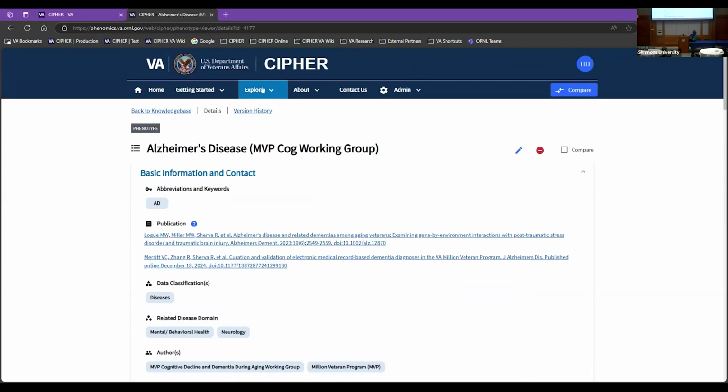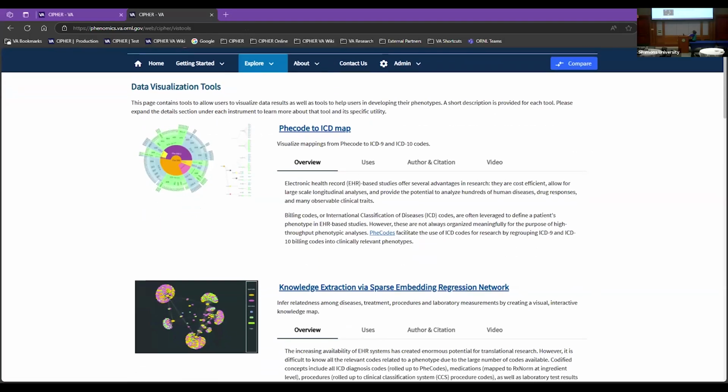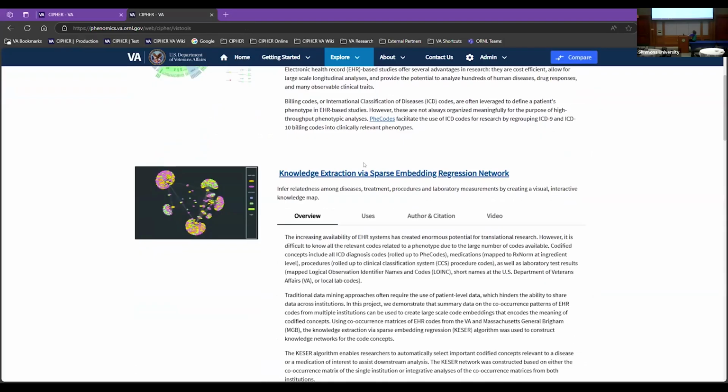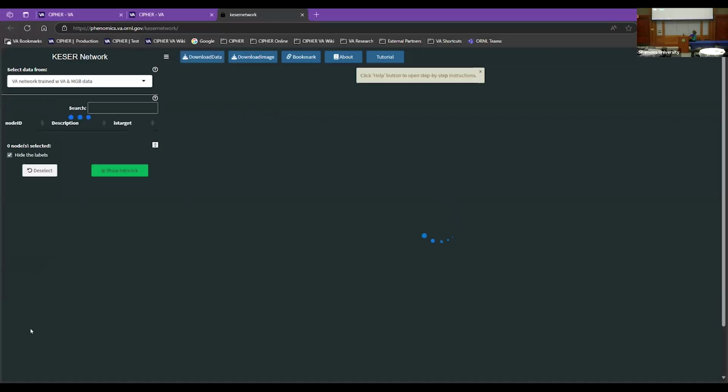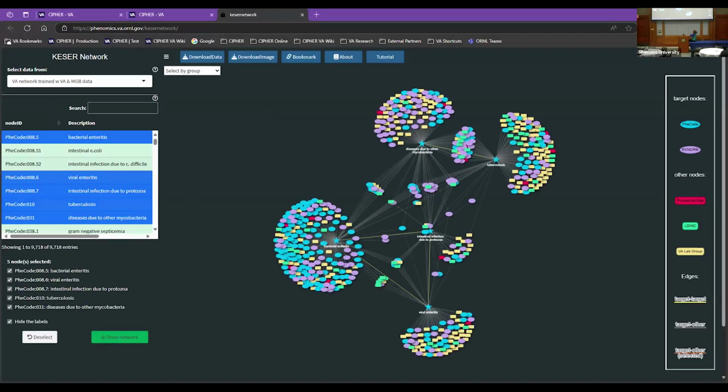I'm gonna show, this is a little stranger to do backwards. Here are the linked data visualization tools that are within CIPHER. As you can see, we do have Kesser integrated, and I'll show you very briefly that in I2B2, I know you can look at the related nodes and conditions. Here we have a version of Kesser with VA and MGB data.